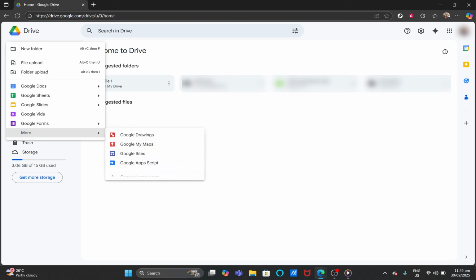Lastly, within Google Drive, you'll notice some additional productivity tools available to you. Google has integrated various useful applications directly into Drive, like Google Docs for word processing, Google Sheets for spreadsheets, and Google Slides for presentations. These tools offer real-time collaboration so you can work alongside colleagues or friends no matter where you all are. That's all for today's guide on using Google Drive.